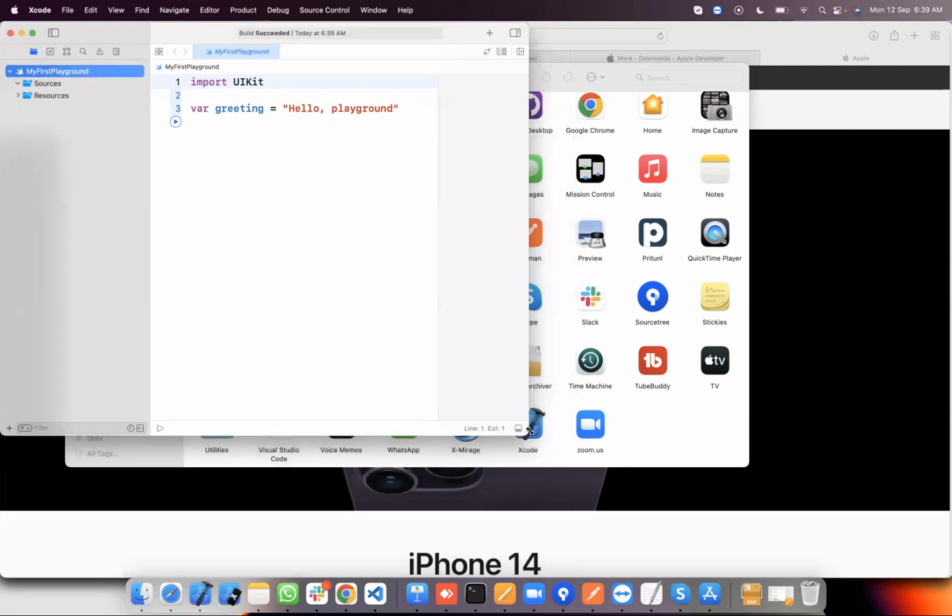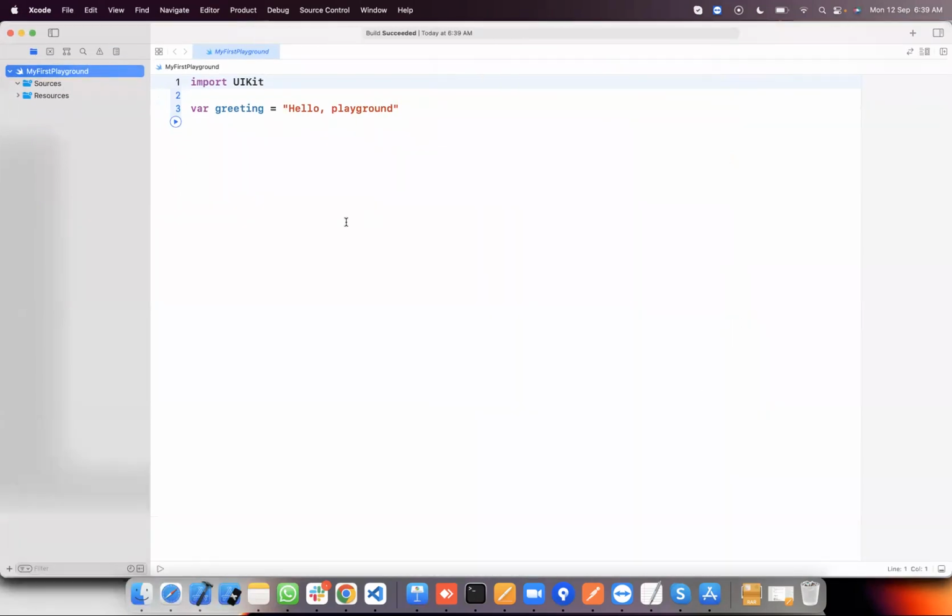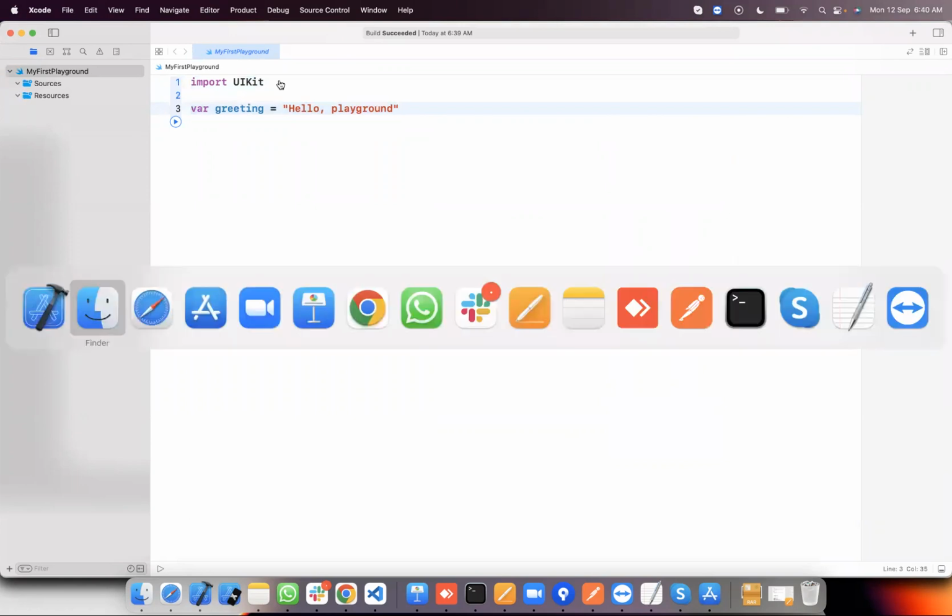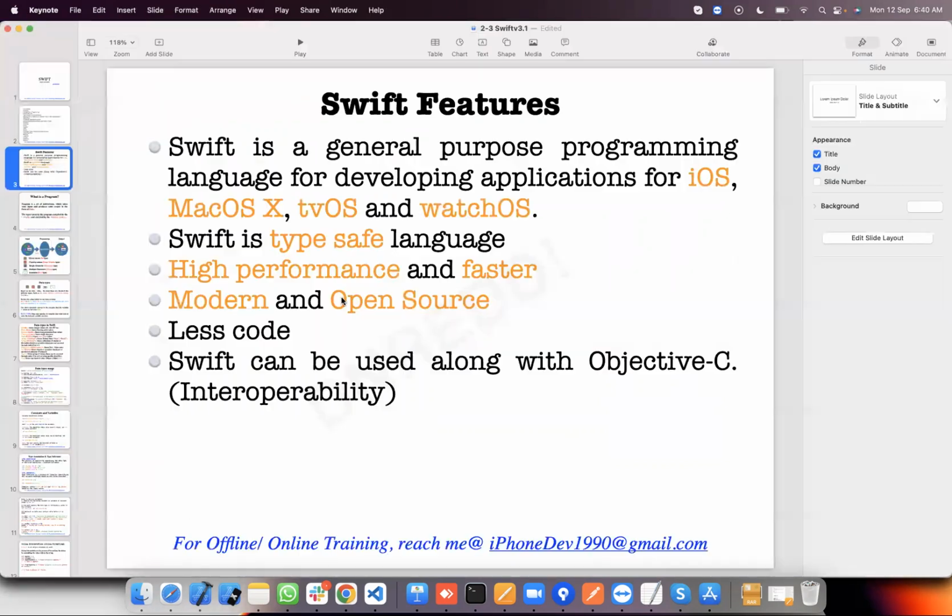Okay, this is the simple editor where you can test your code snippets. It is very plain and simple. There is nothing here, only one file, where I have imported UIKit by default. Okay, let me take you through the documentation.